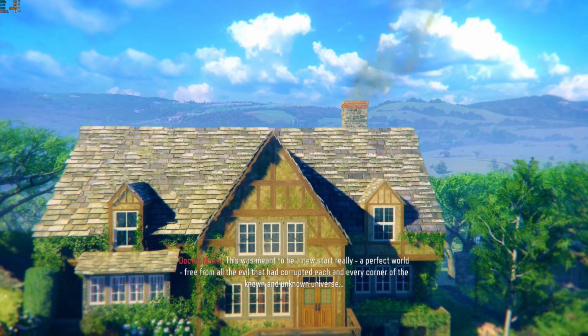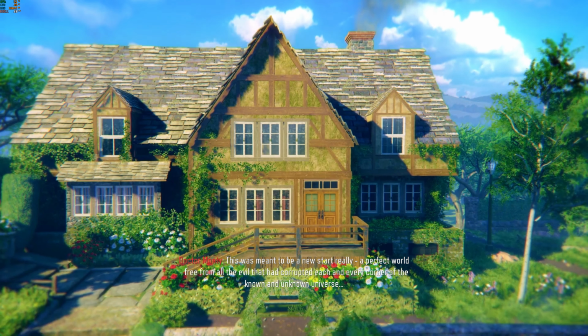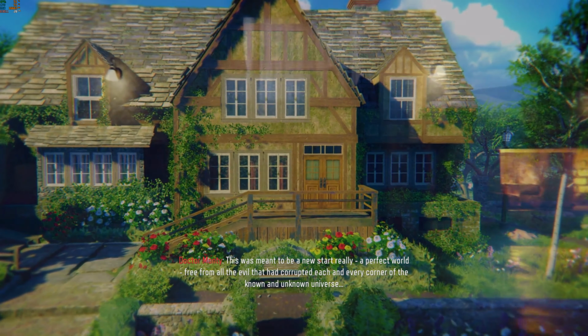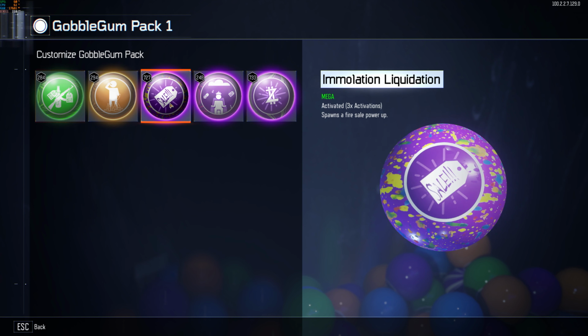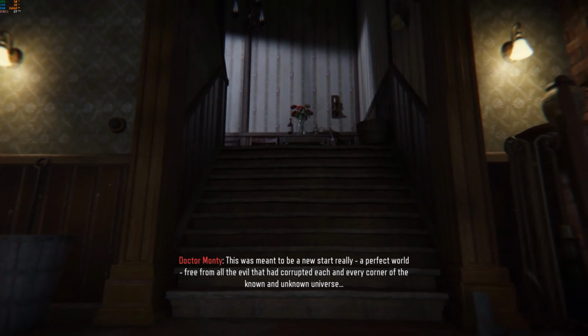If you have not yet done them and wish to get all the rewards for doing this Easter Egg, go complete those first. Before you start the game, I recommend bringing in the Raindrops Gobblegum for max ammos at a certain step, and I recommend bringing in the Immolation Liquidation Gobblegum for fire sales, as you'll be spinning the box a lot in this map. With all that out of the way, let's get started on step 1.